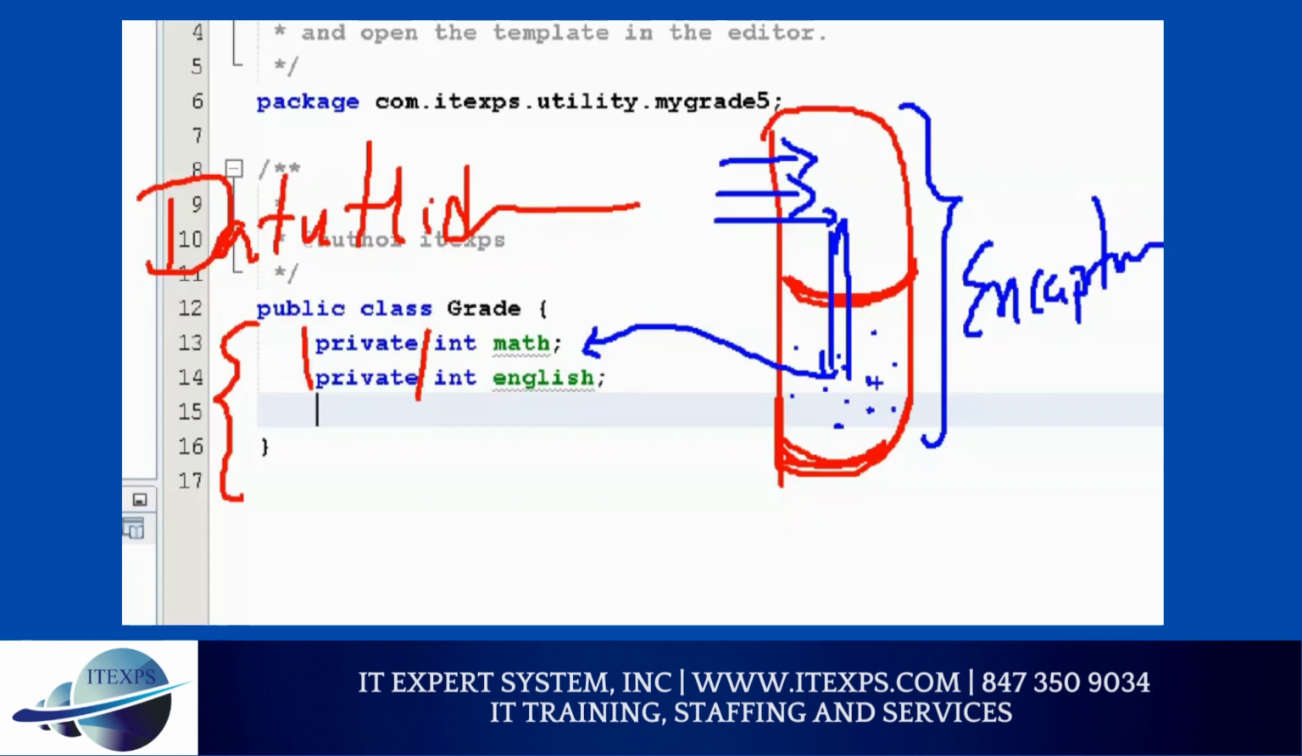Yes. Now we're going to write methods. For each attribute there are always two methods. One is for set and one is for get. Set means writing and get means reading. Speak with me: set means writing, get means reading.